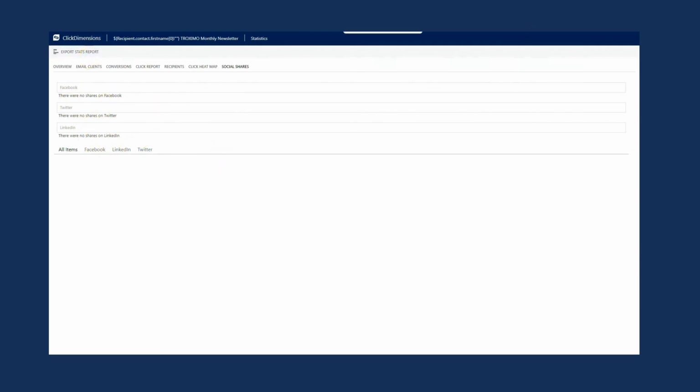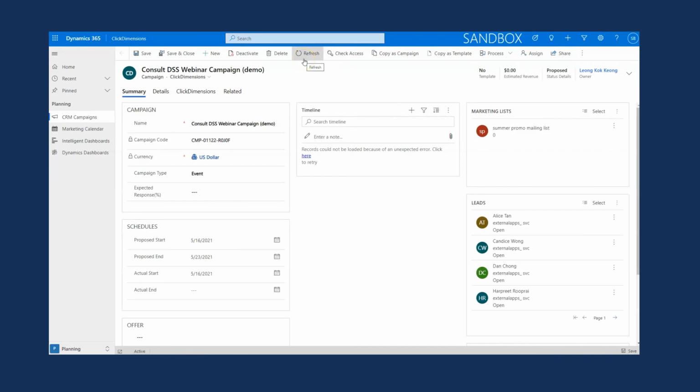And lastly, I want to take a look at a campaign record just to demonstrate that for a campaign, you'll always be able to understand how many leads were generated for a particular campaign. And notice we have the ClickDimensions tab here as well.